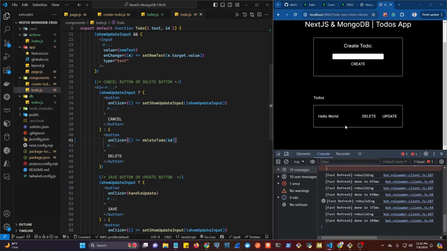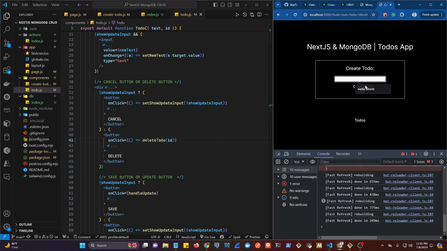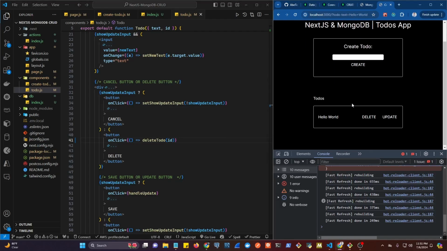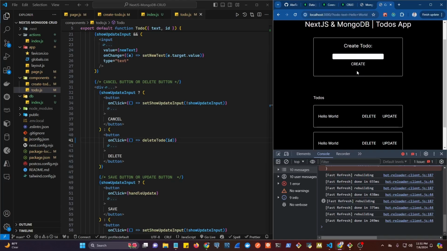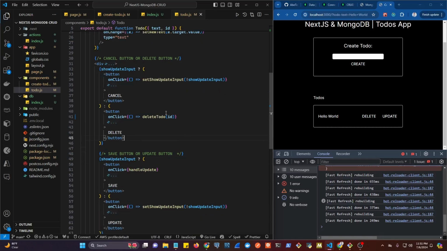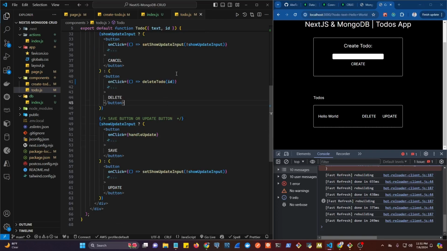And now we can try this out by clicking delete. It gets deleted. We can add it back. We can add one more. Have two, delete one, and we got one left. Pretty straightforward with the delete. Always the challenging one is the update to-do. But we're going to tackle that one really quick and finish this off.